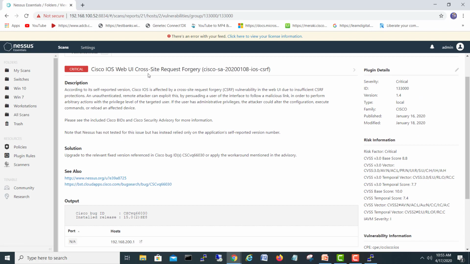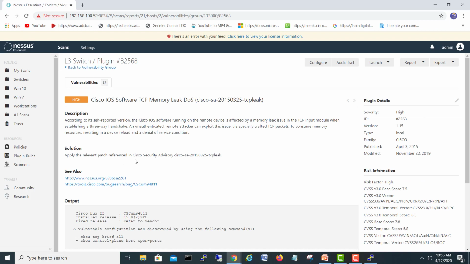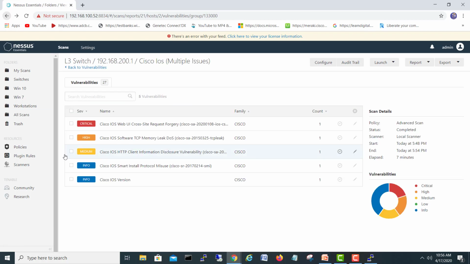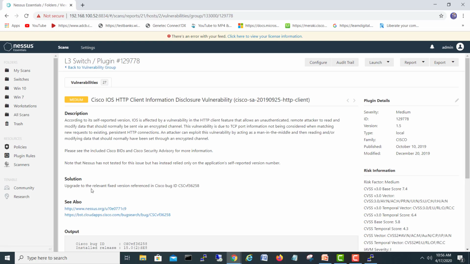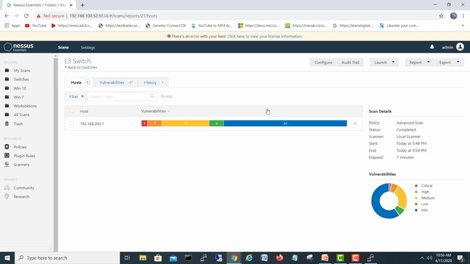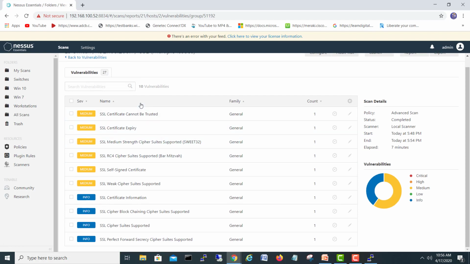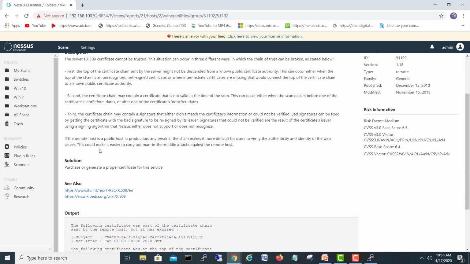This is the web UI cross-site request forgery, and the solution is to upgrade to the latest fixed version, and the Cisco bug. Okay, so next one, high. Again a relevant patch. Sorry, my switch is old, that's why it keeps saying that. And what are the mediums? Related to patches. Then our informationals and the Cisco versions. So we'll go back to the switch: 3 lows again, and 31 informational, SSH multiple user, SSL certificate cannot be trusted. So these are self-signed certificate, weak cipher suite, and SSL certificate information. These are the things we can configure to get rid of these findings.